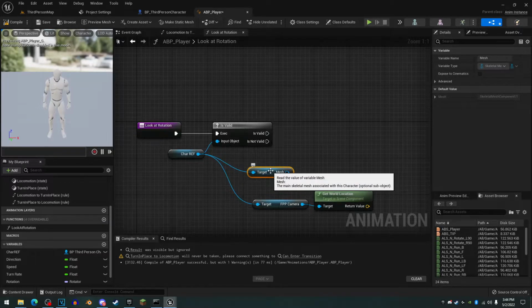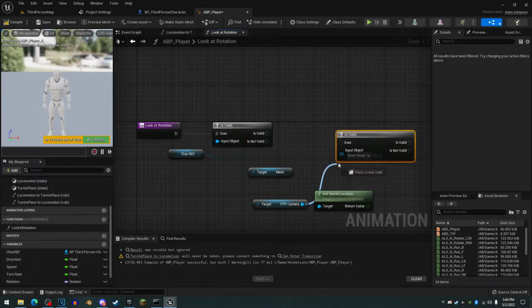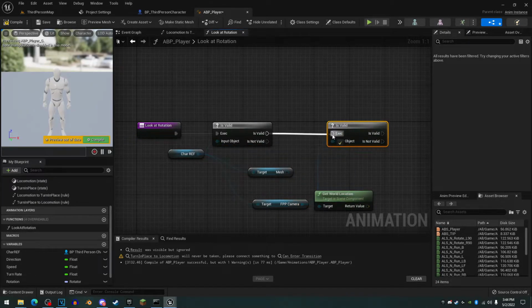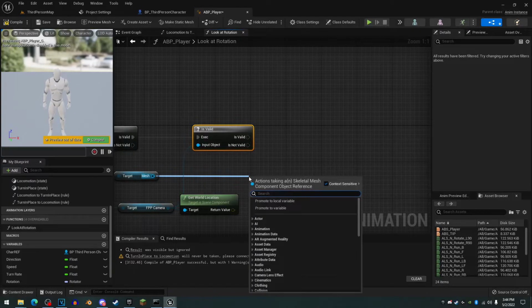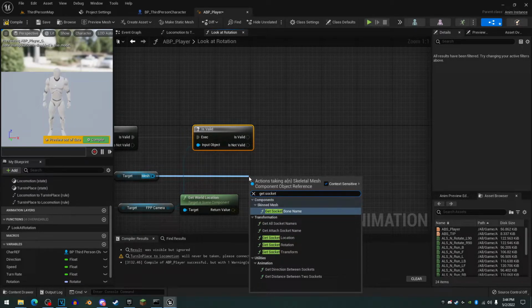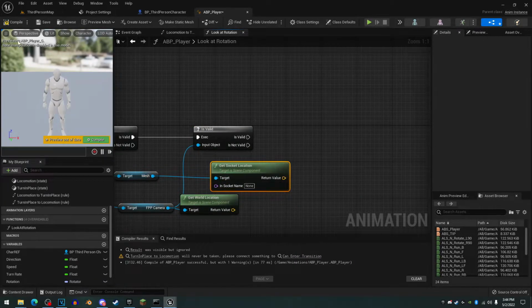And so we're grabbing the mesh, and first actually let's check the camera as well. So get another is valid, make sure the camera is valid. On the mesh, we're just going to get a socket location, and the socket we're looking for is the head.